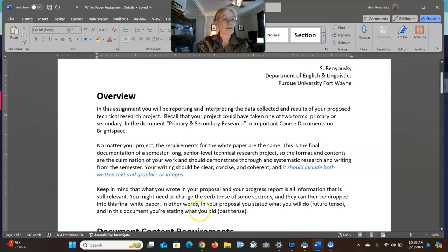No matter what your project, whether it's primary or secondary, whatever you've opted to go with, whatever makes the most sense for you, the white paper requirements are going to be the same. Things to keep in mind, the white paper is the largest document, the largest grade for this particular class. There are assignments before and after as we move along. All of them relate to it. But the white paper itself is worth 35% of your grade, or 1/3 of your grade. So it is the culmination of this semester-long thing that you have been doing.